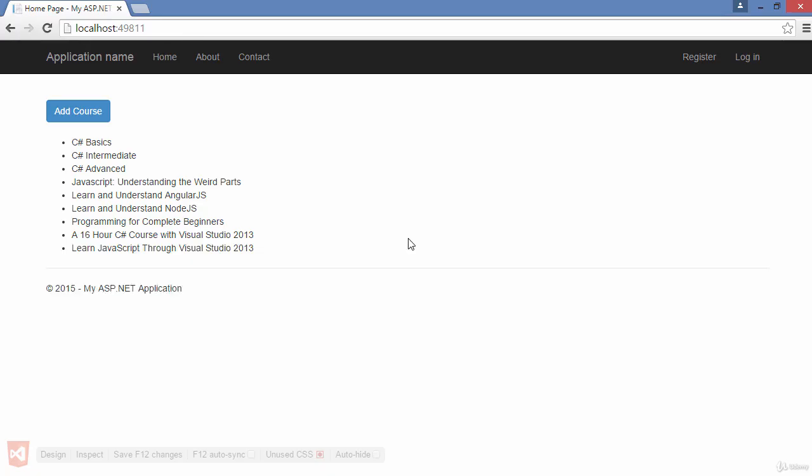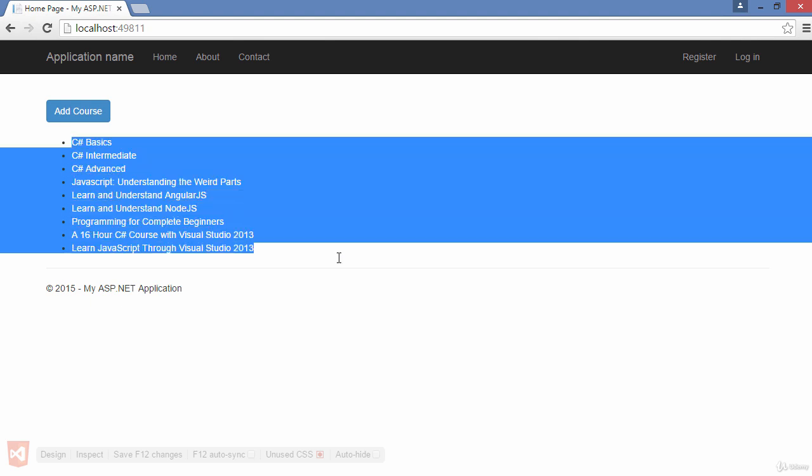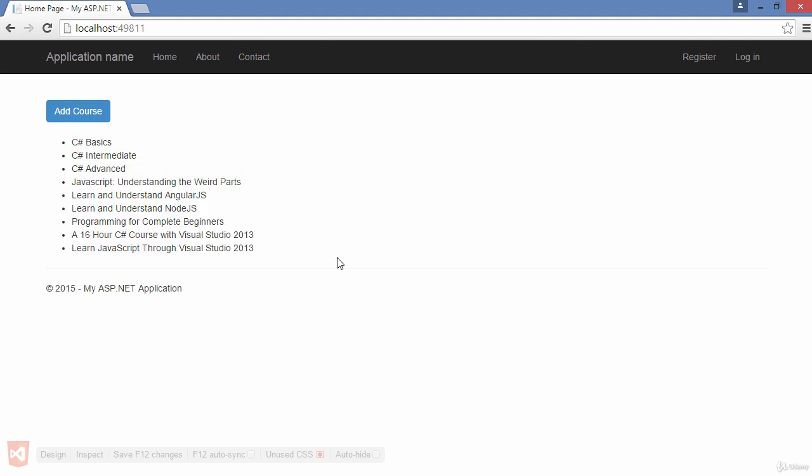So, when you run this application on the home page, you're going to see the list of courses in the database. We also have a button here for adding a new course. When I click that, you're going to see a new course at the end of this list. There you go. Here's another one and another one. Now let's take a look at the source code.